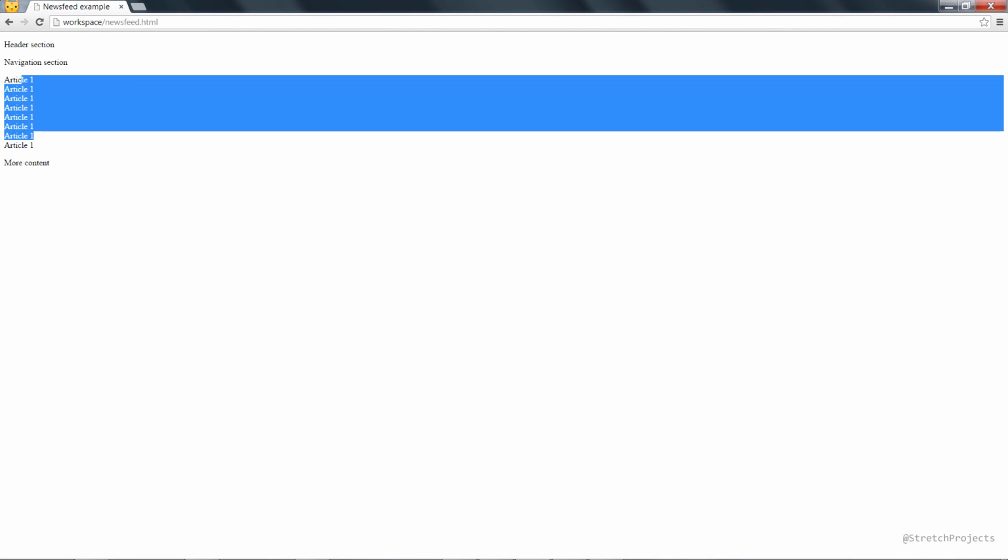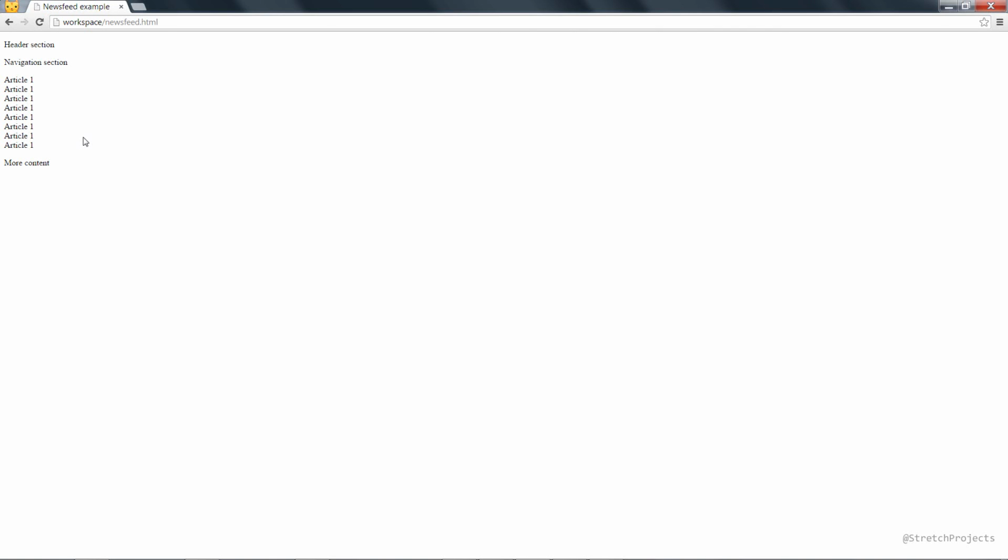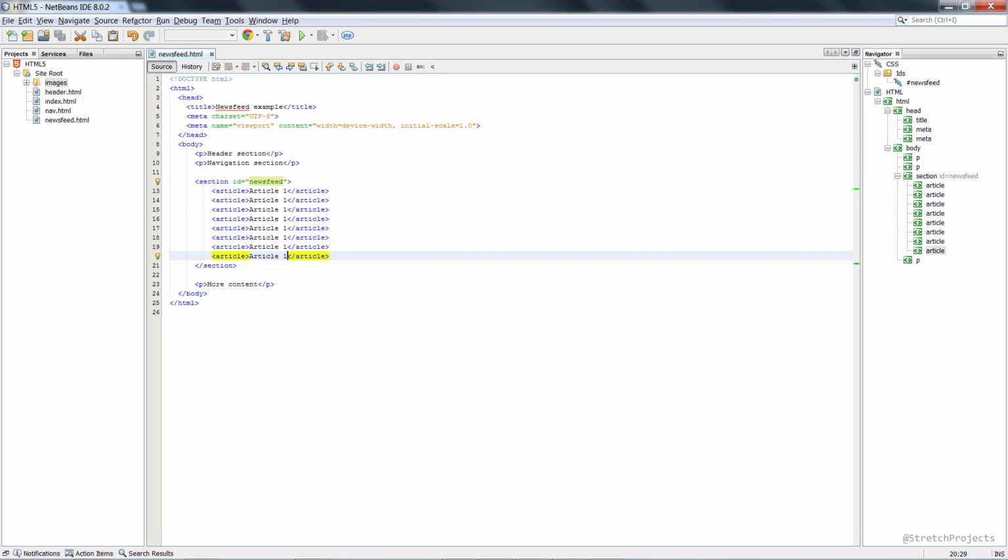So if we take a look at how this is actually going to be represented, if we refresh the page, we obviously get all of these article sections. The section and article elements are more or less the equivalent of divs. They don't actually add a whole lot of functionality, but their main purpose is to make code easier to read by people, as well as obviously helping search engine robots when it comes to identifying the content within the page.